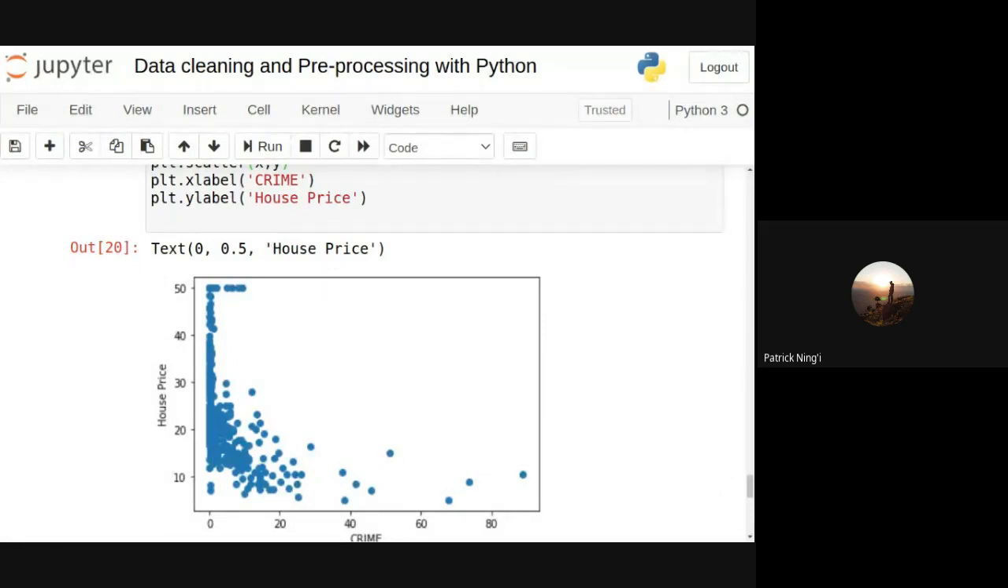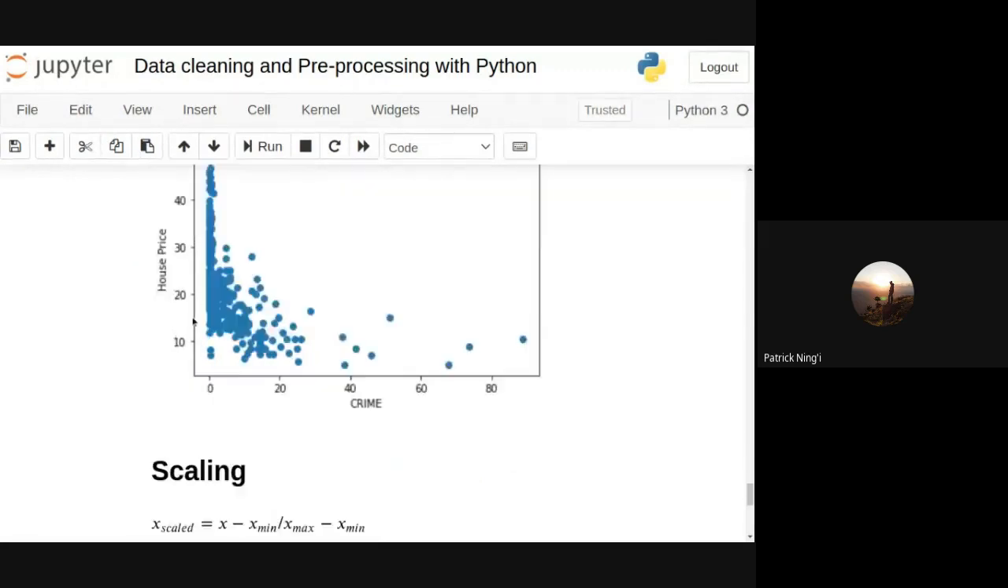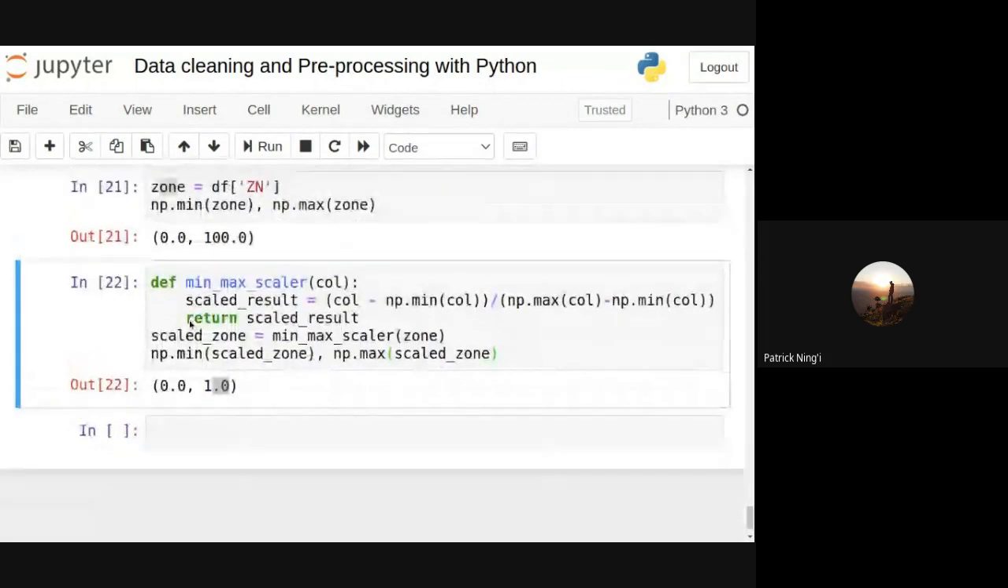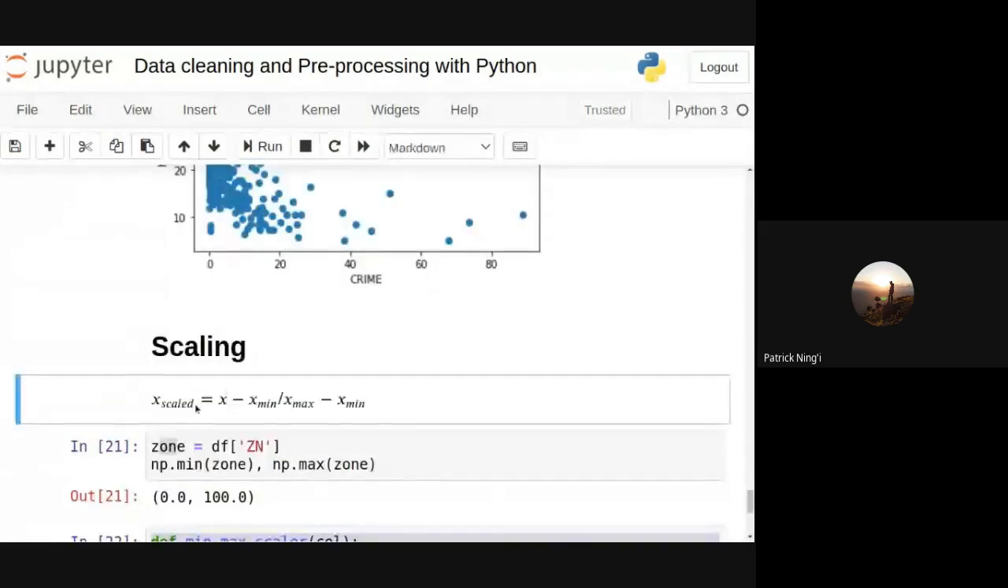Someone had raised their hand. Is there any other question? The code below scaling. Which one? This one here. No, but could you please speak? This one. Okay.